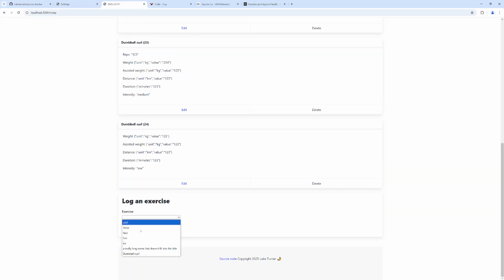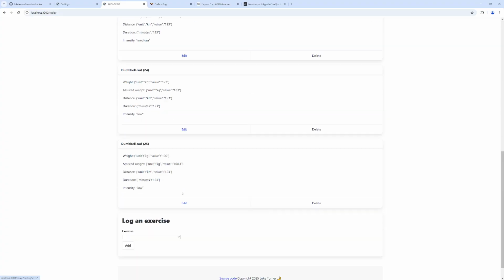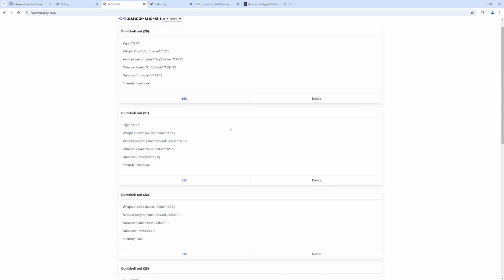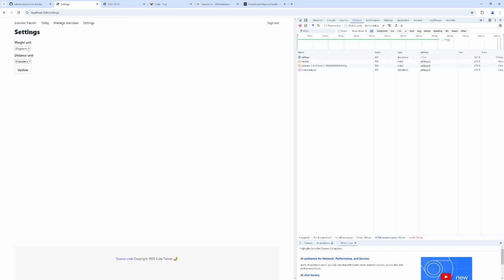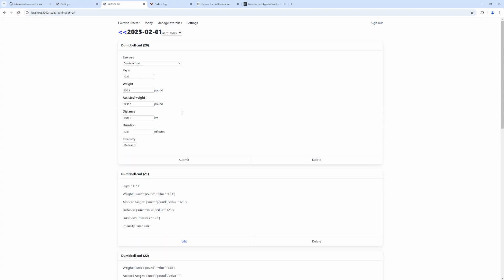So now if I do add an exercise, it's going to give me 0.1 increments. Or I could do like 100. But if I do something like 100.123, I get an error. If I do 100.1, that works. And then if I switch my settings back to, say, pounds, update that, and then refresh the page over here, these all say kilograms still, but then if I edit one, I get my converted values here.